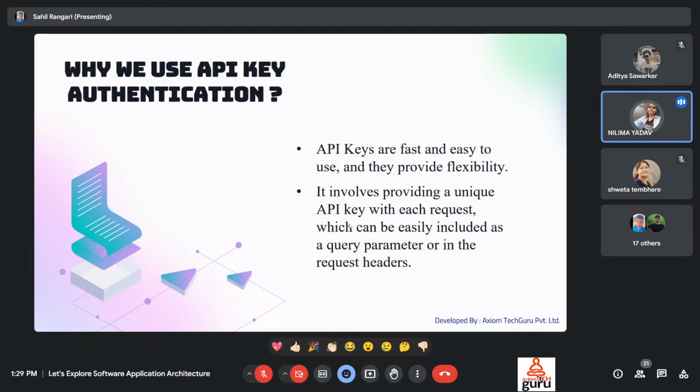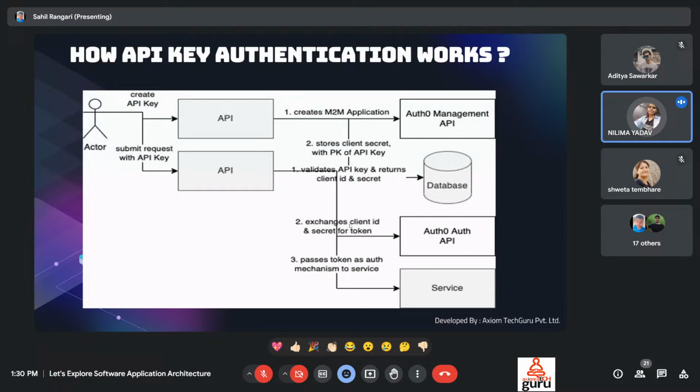Now we will see why we use API key authentication. API providers can easily revoke API keys when needed, and API consumers can generate new API keys if the existing ones become compromised or outdated. API keys are fast and easy to use, and they provide flexibility. It involves providing a unique API key with each request, which can be easily included as a query parameter or in the request header. Now we will see how to use API key authentication.